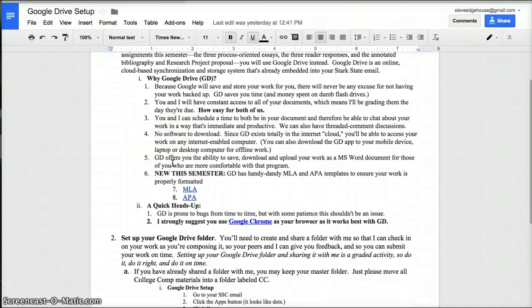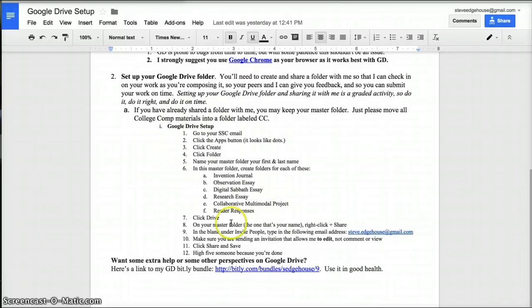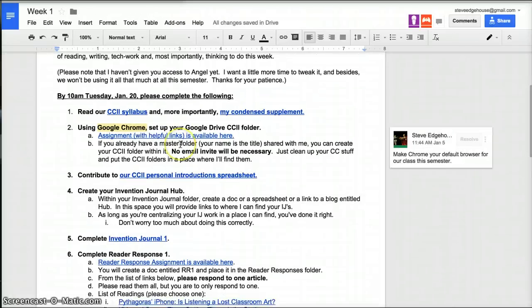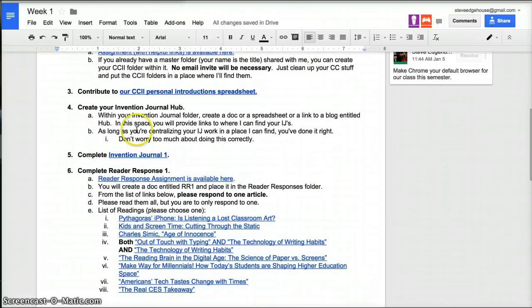It's my understanding from speaking with all of your teachers, especially you new folks, that you know your way around Google Drive. So basically, you're going to want to go down to this part of it and set up a folder, share that folder with me, and make sure there are subfolders for all the assignments that we do. I feel like this document speaks for itself. I also have a lot of links down here that you can look at to figure out how to do that. All right. Let's see, you want to create an invention journal hub.